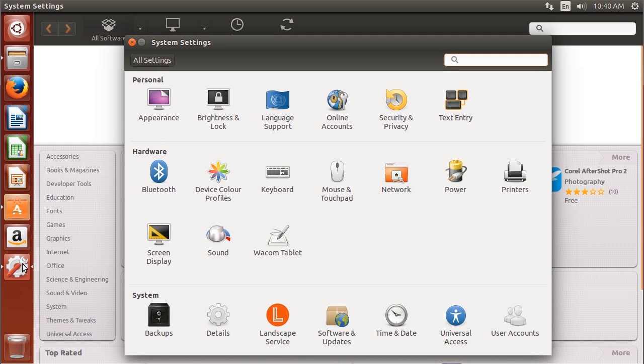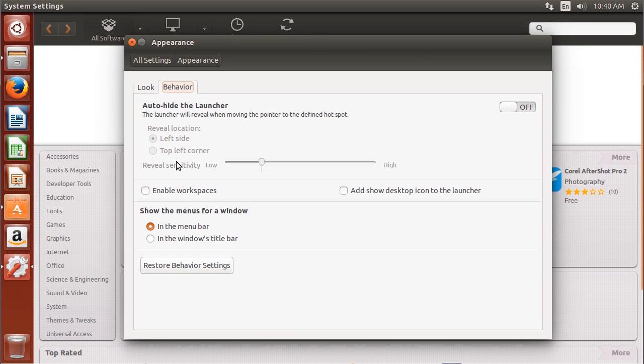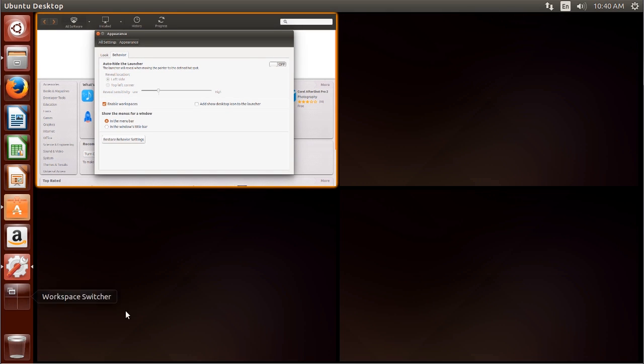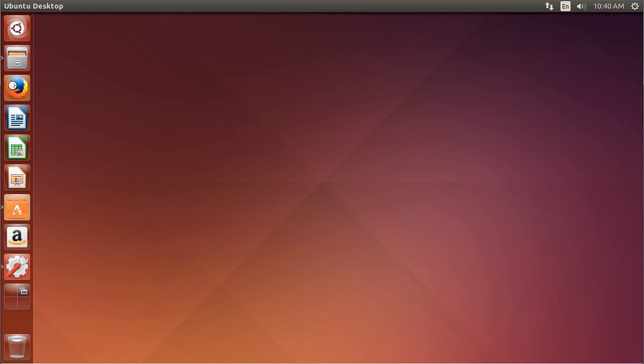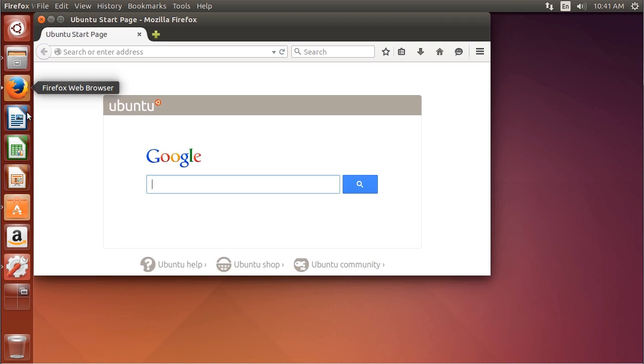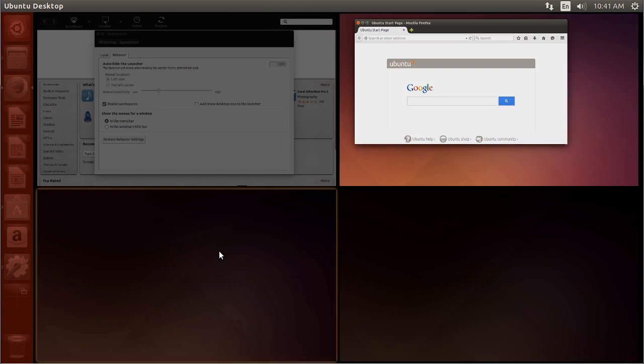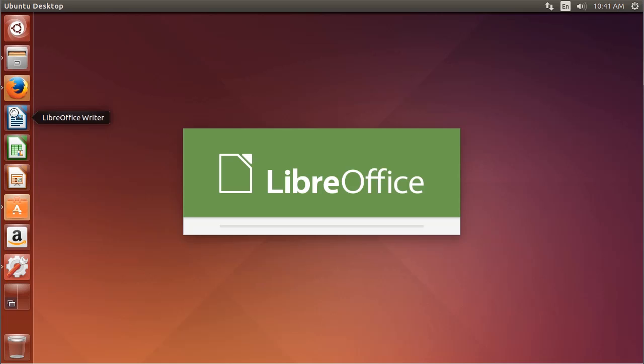So if we go into System Settings that I've opened here and click Appearance, Behavior, I go down and I can enable workspaces. When I do that, you'll see it gives me 4 workspaces and it shows me I'm currently working in this first workspace in the upper left-hand corner. Now if I click on this workspace switcher, I can see the 4 workspaces and I can go over to another one. Let's say in this one I open up Firefox, and I can switch again and go down to this one, and let's say I open up LibreOffice if I'm writing documents.